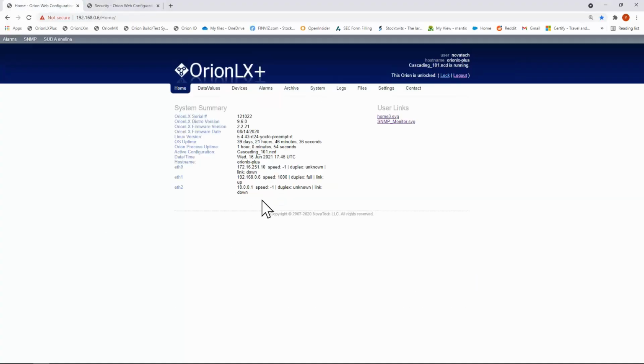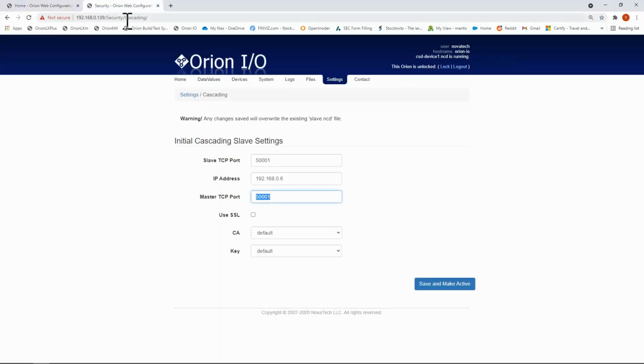When you make the configuration file active on the master Orion, it automatically sends the slave config file to the cascaded Orion I/O. The description is going to be CSD device 1. If you have a second Orion I/O, it'll be CSD device 2, and so forth.